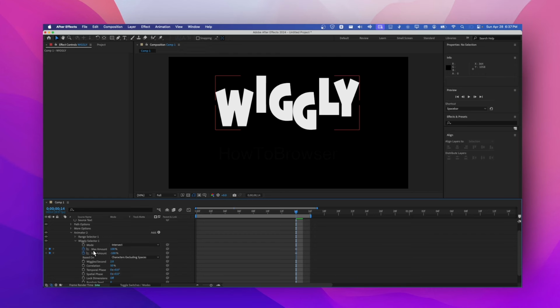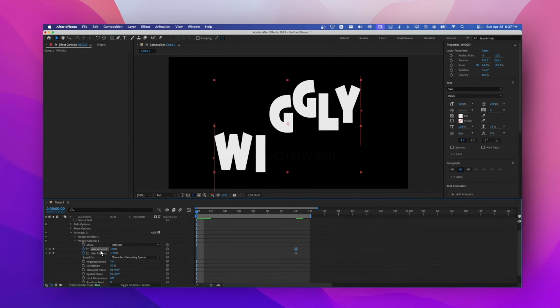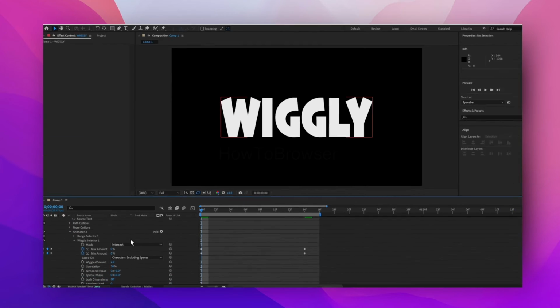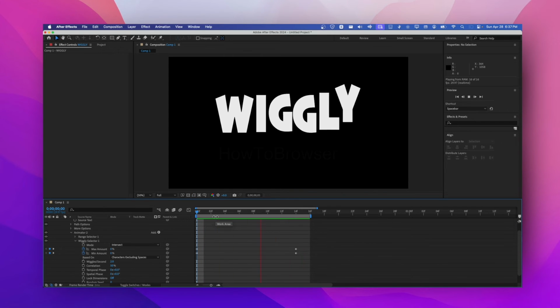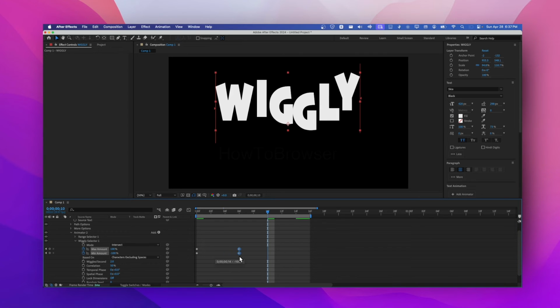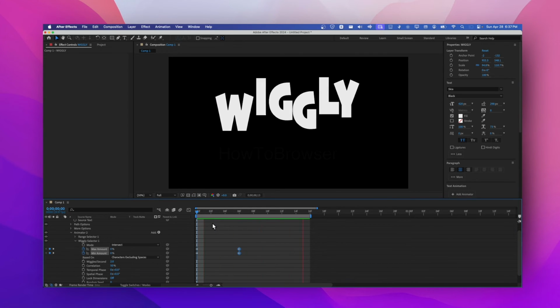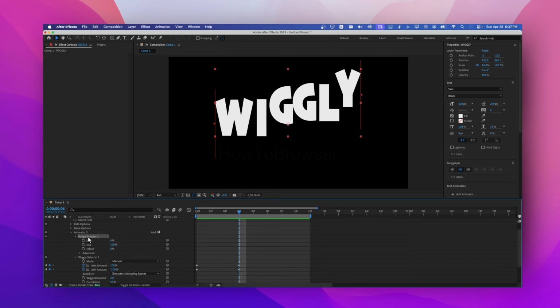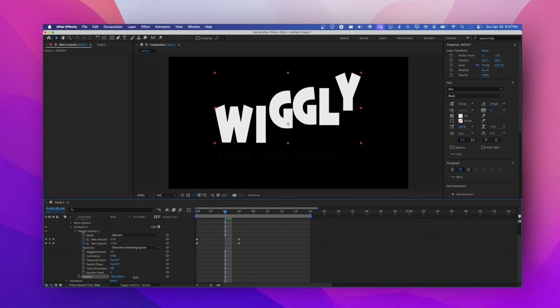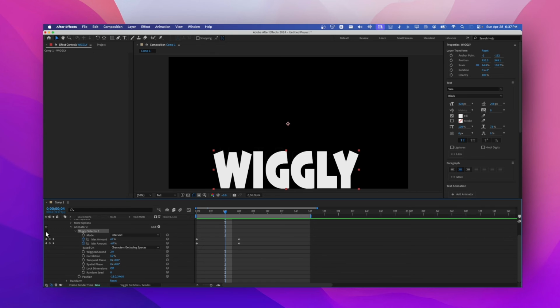So I added this keyframe here, but then I'm gonna move, and reset this to 0 and then 0, and now I have this simple animation. If you want this faster, you can bring this closer, and you don't need this actually. This is the position, and then we have this wiggly effect.